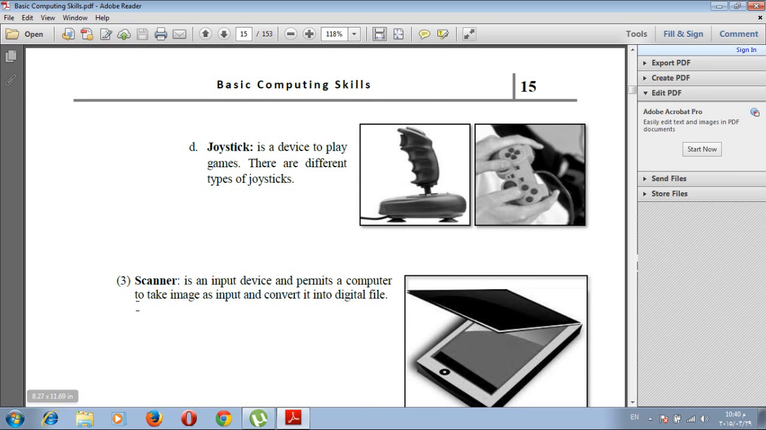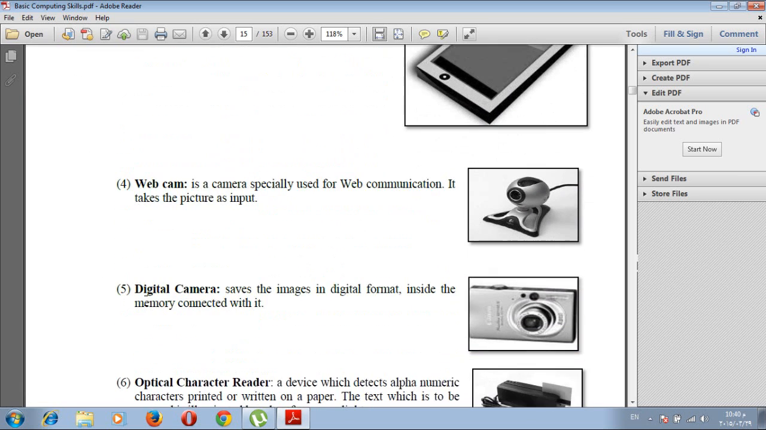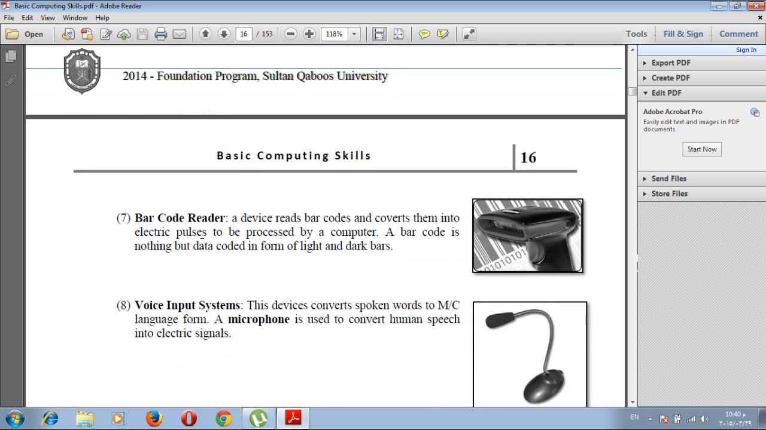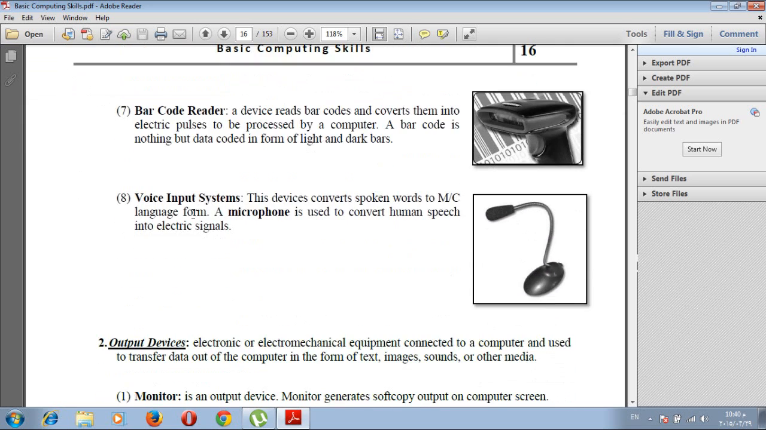Scanner also is a type of input device. Web camera is an input device. Digital camera also saves images, and it could be an input device and output device. Optical character reader is a device which detects alphanumeric characters. Barcode reader is also a device which reads barcodes. And a voice input system is also one type of input device.